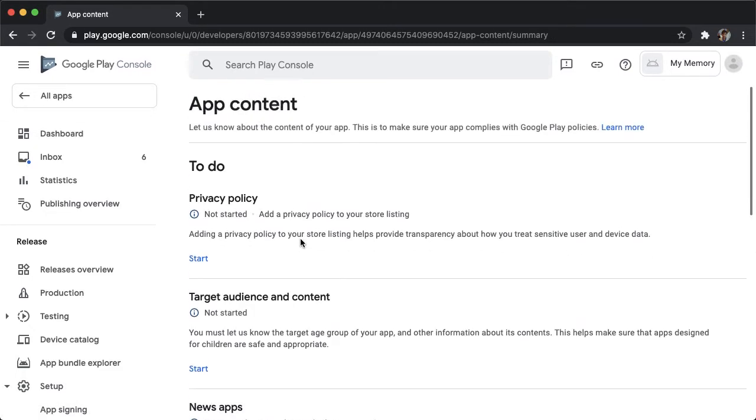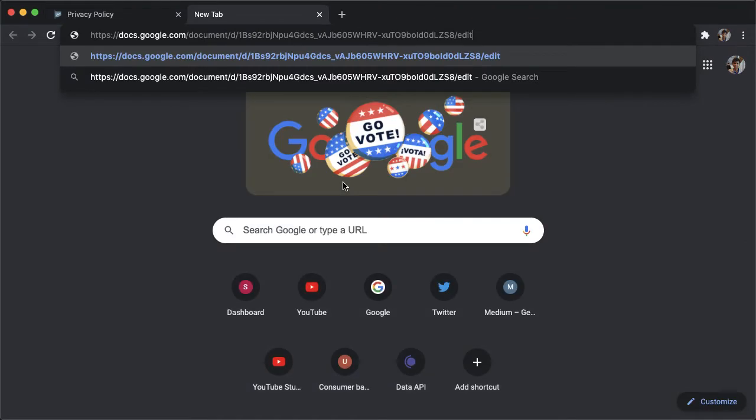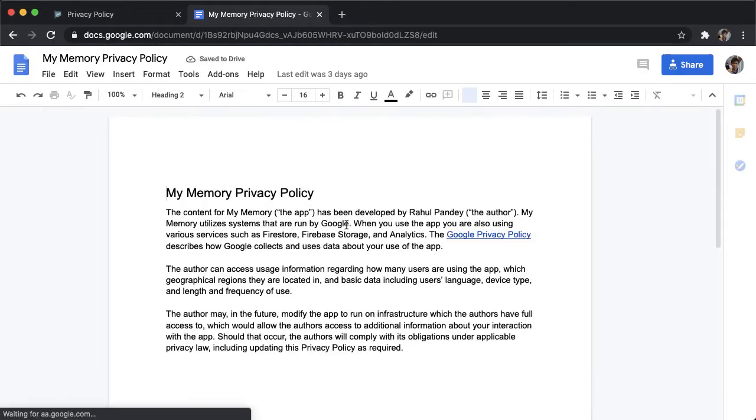Let's go back now and see what else we have not done. All right, so the next is the privacy policy. Every app has to have a privacy policy. And typically what I recommend for this is if you don't want to go through the hassle of setting up a website, just create a Google Doc which describes the privacy policy and paste that in. I've put that together over here, and I can actually link this if you want to copy a similar privacy policy.